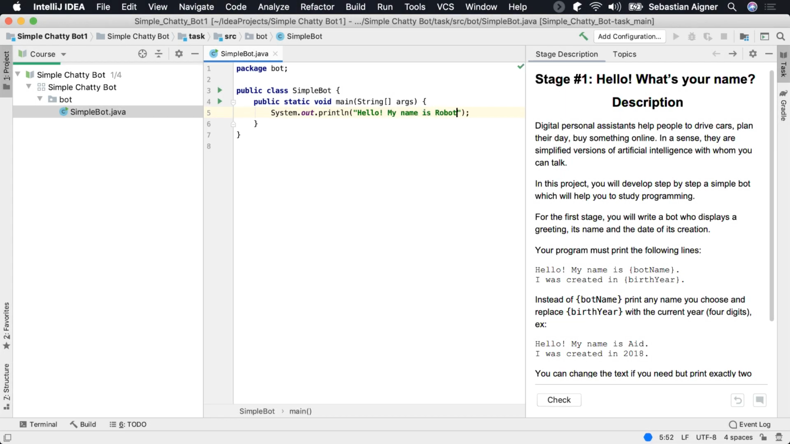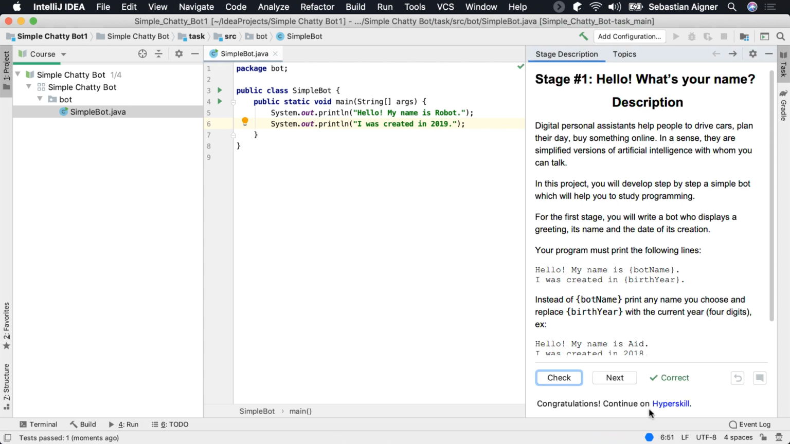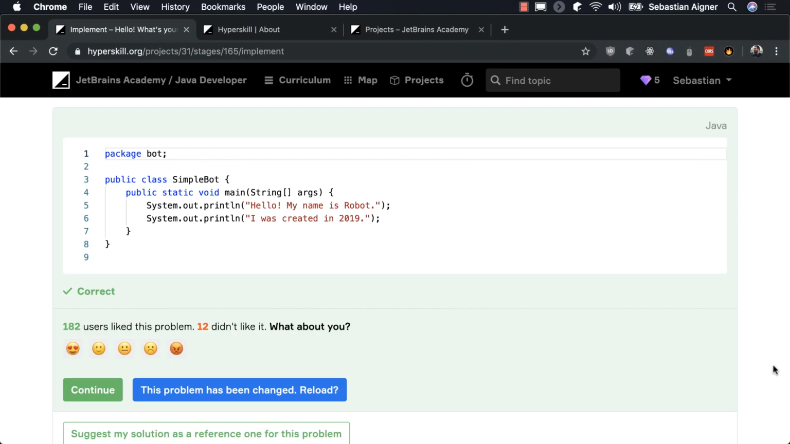We hope that you'll enjoy learning with the IntelliJ IDEA Educational Edition. Stick around to learn how to create custom courses from right within the IDE.